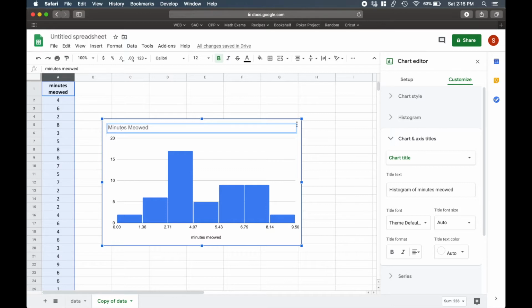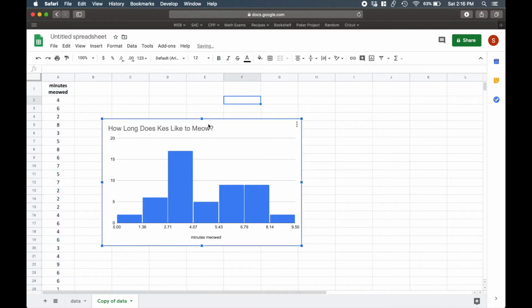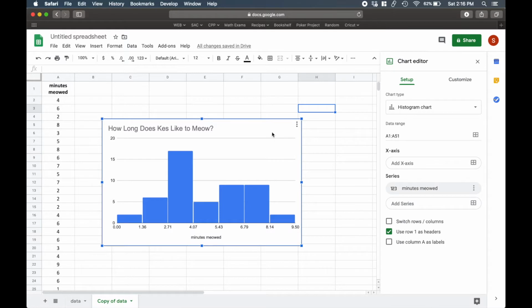You don't want to do this. Do not do that. Instead, I'm going to give it something interesting, like how long does Kess like to meow? And so that's a better title. It's more interesting. And if you ever accidentally close the chart setup thing, you just click these 3 dots right here and go to edit chart and it'll pop back up.